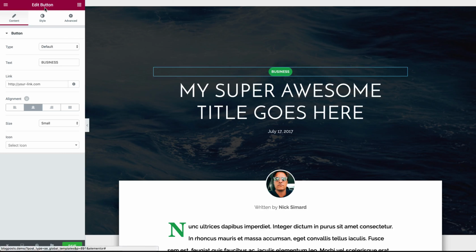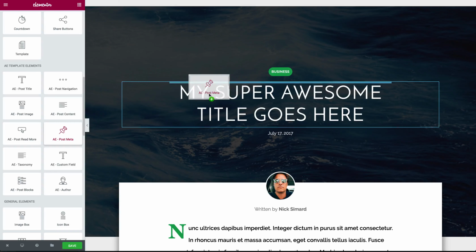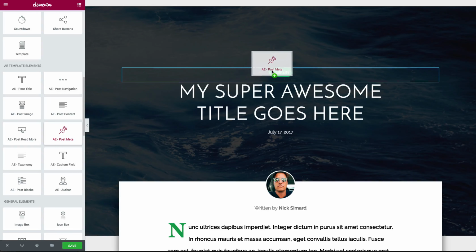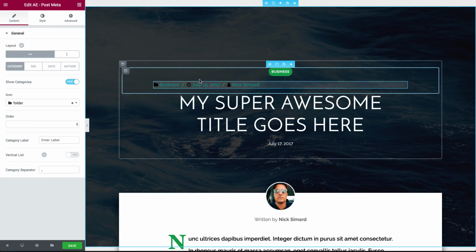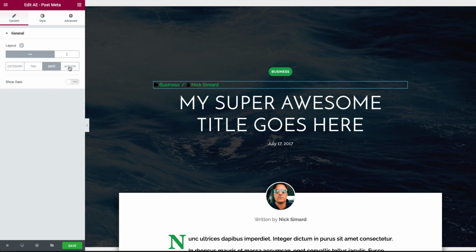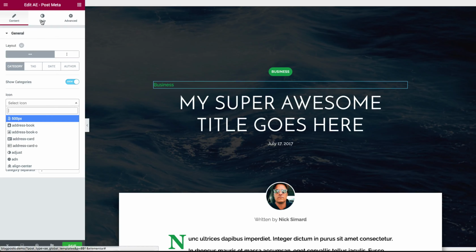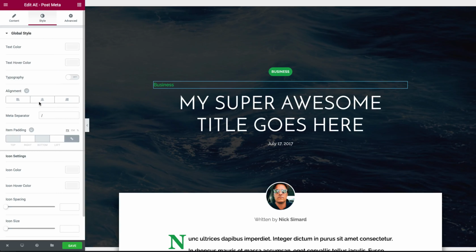I used a button in my template. Let's replace that with the actual post meta widget from Anywhere Elementor. Don't need the tag, so let's hide that, hide the date, and hide the author. Don't want an icon. Let's click X. And now let's change typography.